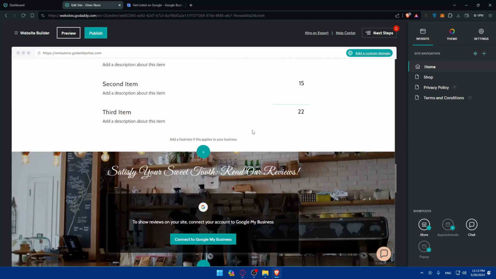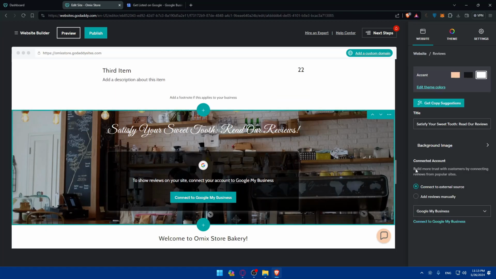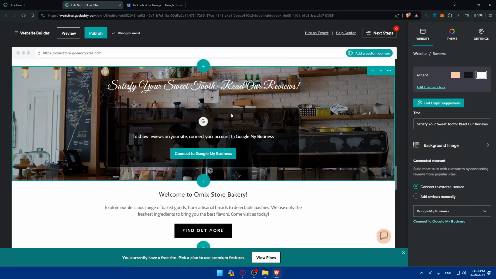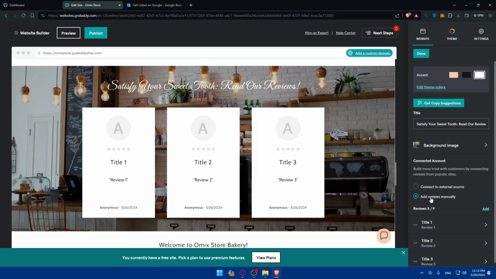Where did I put this section? Yeah, here. So I'll just click on that section, go back, click on Google My Business, click on connect, and the reviews should appear here automatically. Of course, this is if you want to connect it to an external source, and it should be automatic. If you don't want that, click on add reviews manually. Maybe it's too much for you.